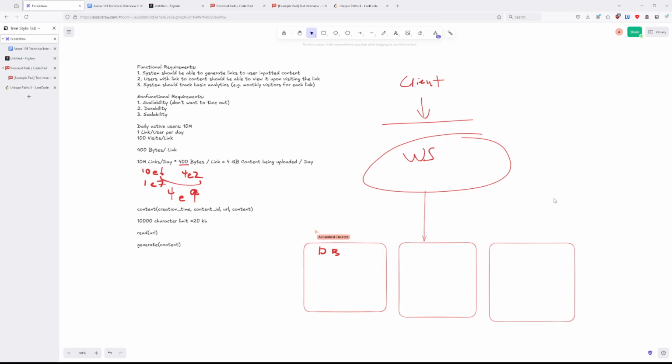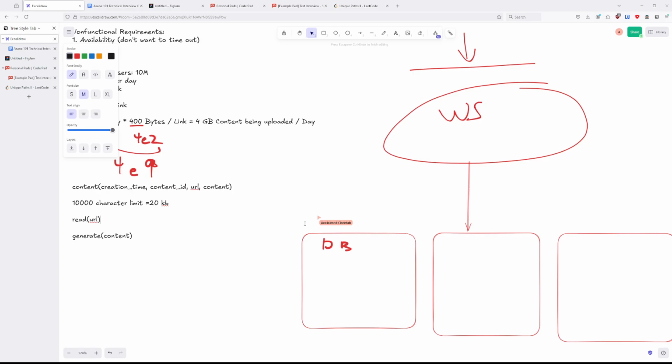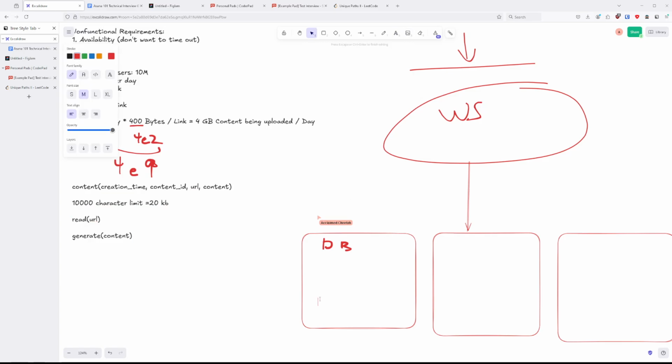Yeah. Now not every replica has the same data. The data is being partitioned into these buckets. So I think that would lessen the load on any one particular replica.